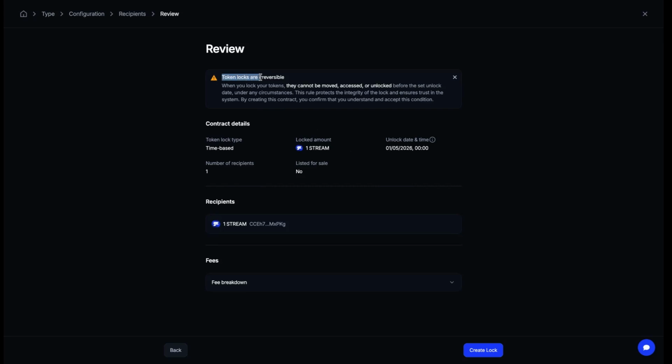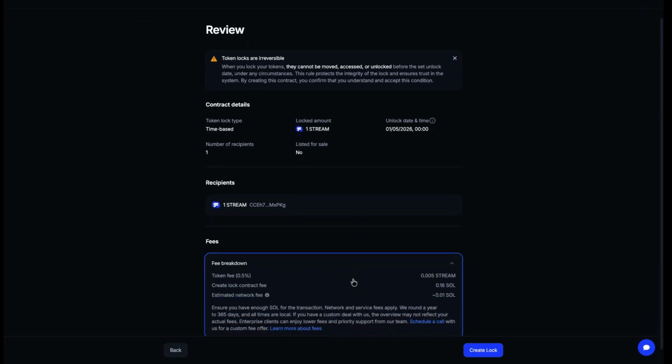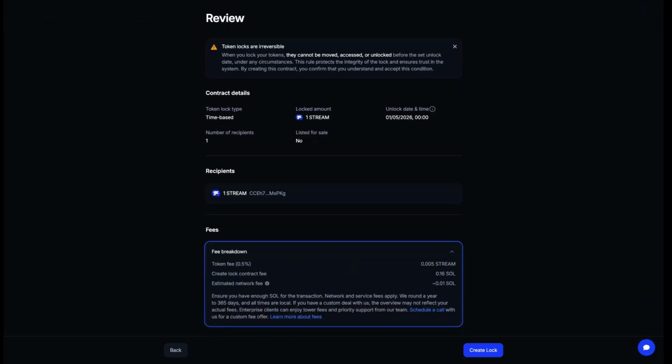Please keep in mind that the token locks are irreversible, meaning that the tokens cannot be moved, accessed, or unlocked before the unlock date and time, no matter the circumstances. At the bottom, you can find a fee breakdown. There's a 0.5% token fee, 0.160 fee, and a standard network fee, paid by the user when creating the token lock.